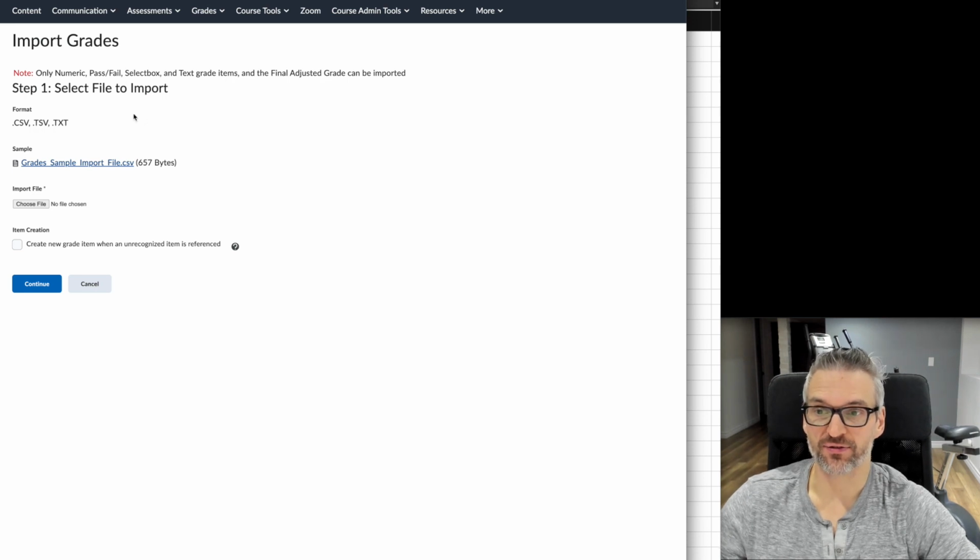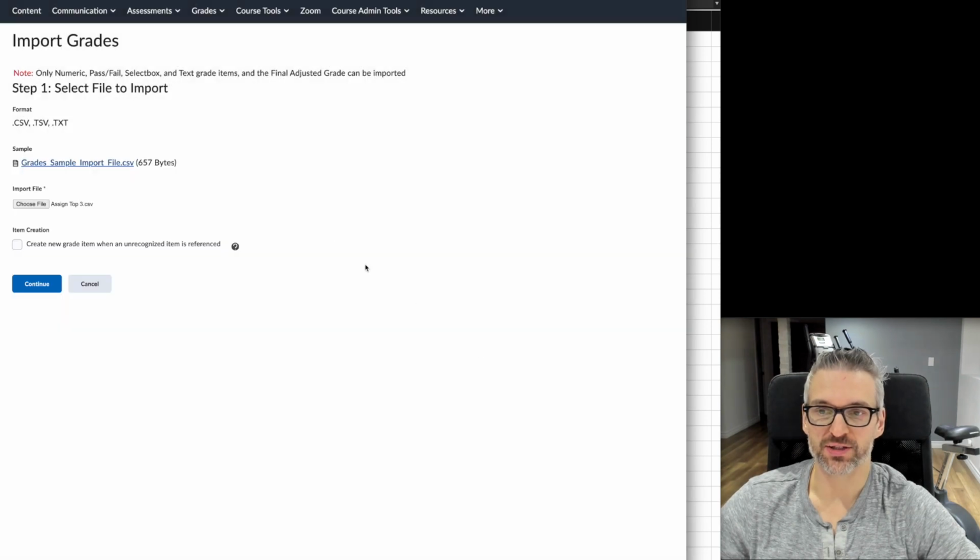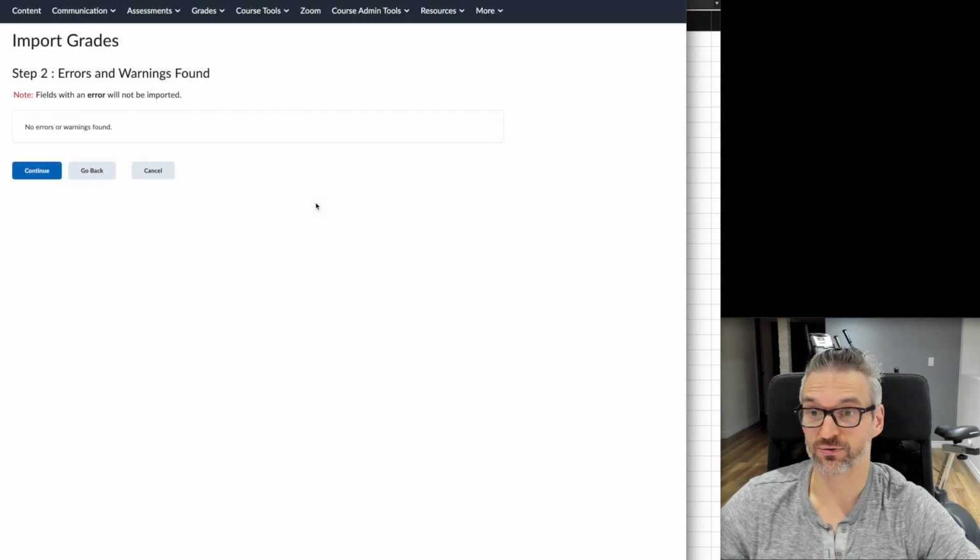It asks me to select the file. So I'm going to choose the file that I just pasted into. That's this one. The other file was just the one that I did the calculations on. So I'll take this file. Okay, I'm going to hit continue. Hopefully we have no errors. All right, so no errors in here. So I didn't paste in the wrong thing. I didn't change anything else except that paste.